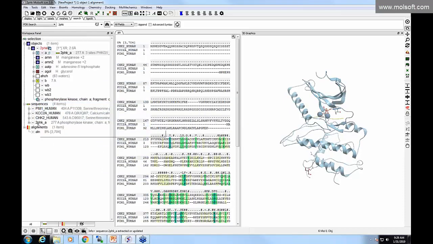You see it's called 2PHK_A, and so it represents the name of the protein and the chain A. And you can see that this sequence has been extracted because we now have this little image here, this icon showing this sequence is this one.